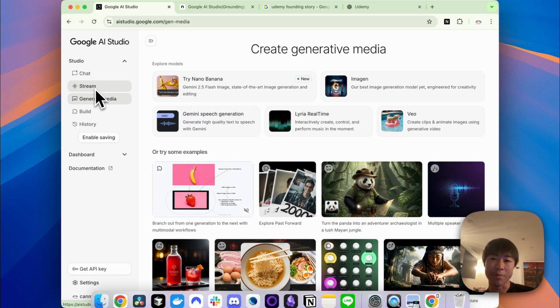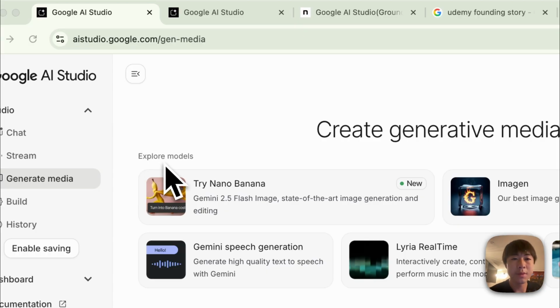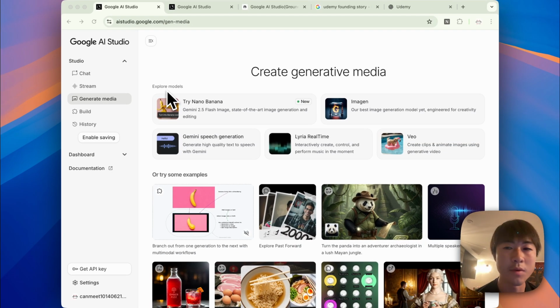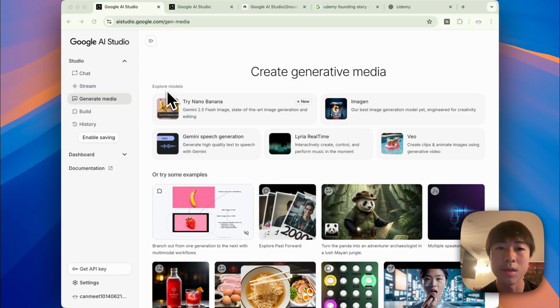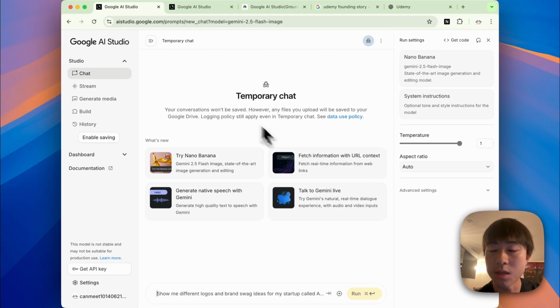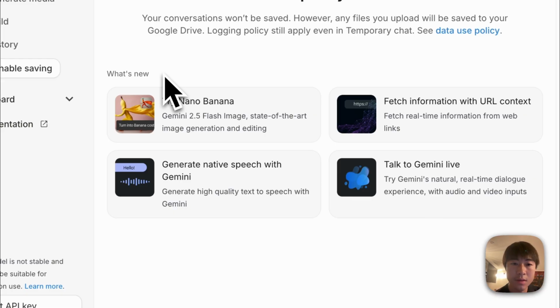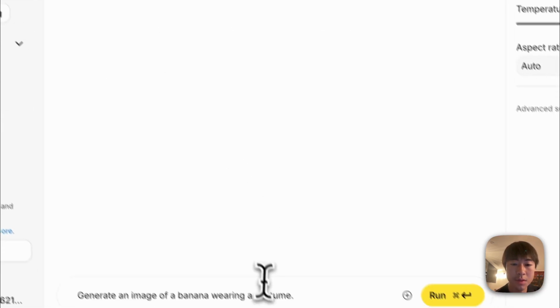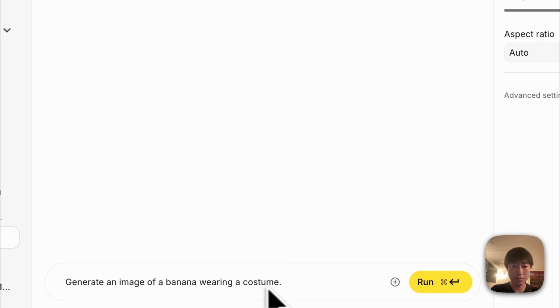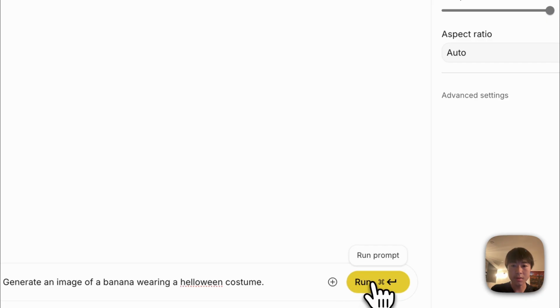Just show your image or picture and ask AI to fix it. Okay, so for example, I'm going to generate images while chatting with AI. With this button, one window is opening the chatting feature and another is the stream feature. In this case, I'm going to hit this button and type, for example, generate images of a banana wearing a Halloween costume. The Halloween season is coming, so Halloween costume and a long prompt.